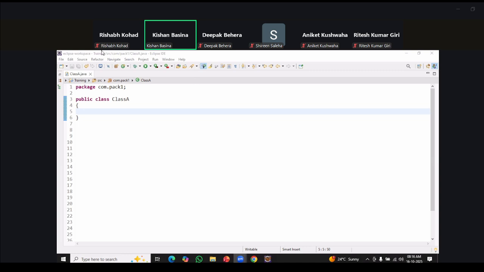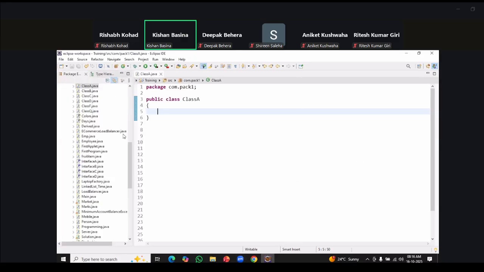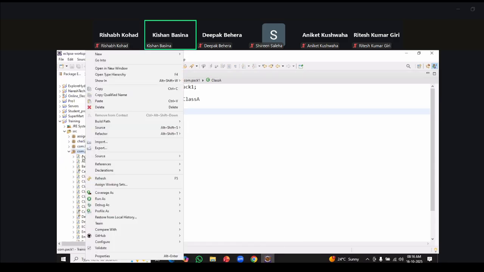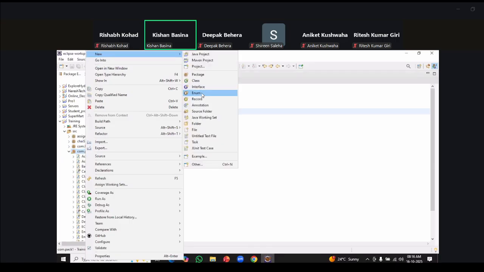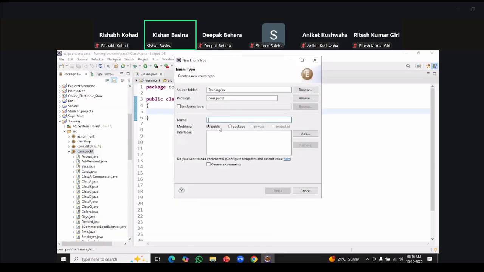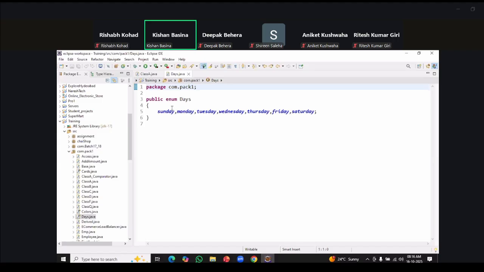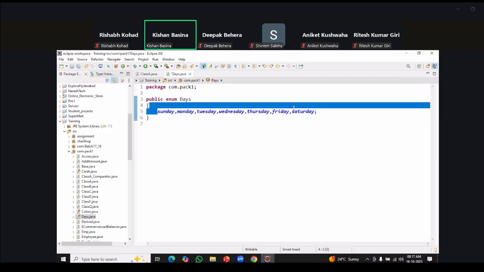For example, how to create an enum? Very simple. Generally, how will you create a class? Right click on the package, go to new, select enum, give your enum name, click finish, and automatically your enum will be created like this. For example, I have given the enum name as days. Yeah, enum got created. Inside this, we are writing like this.